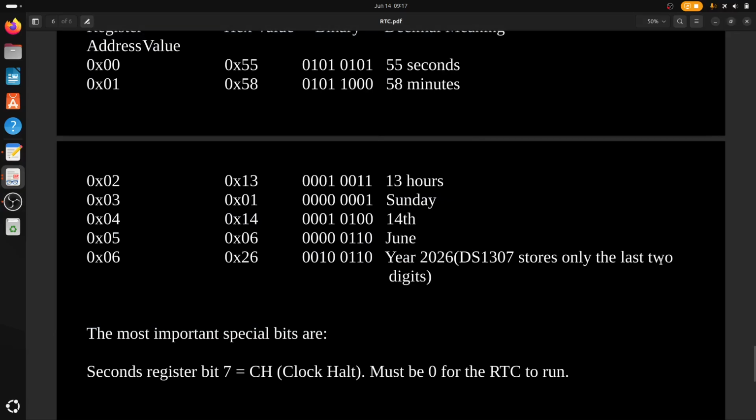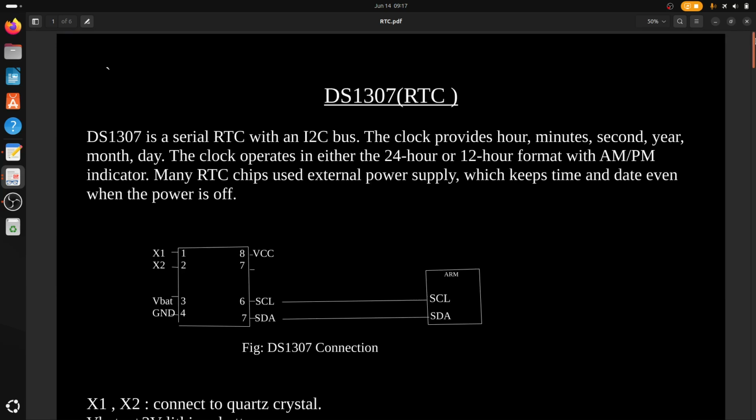So in this class I'm going to teach about I2C programming. Here we will send data from ARM to this DS1307 real-time clock through this SDA line.